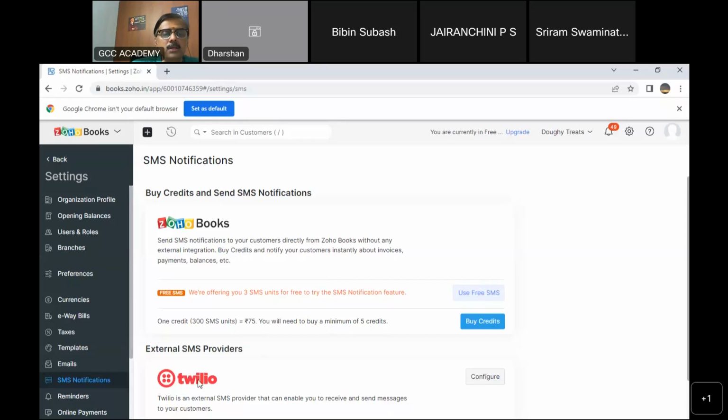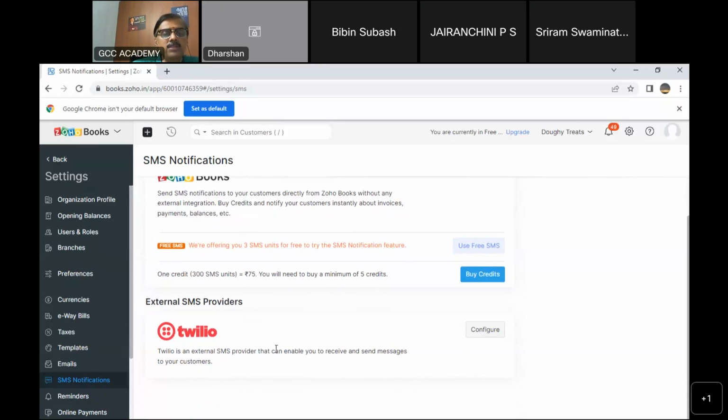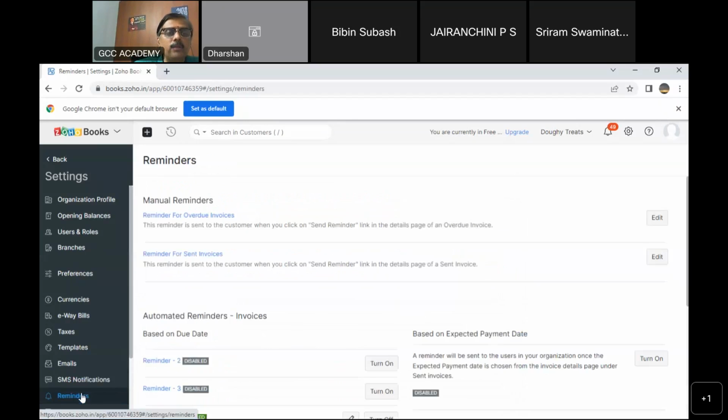Okay, there are third-party SMS providers, particularly Filio, through which you can send SMS. Then reminders: you can send manual reminders to customers for overdue invoices, or automatic ones. This reminder is sent to the customer when you click on the send reminder link. They can be automated based on due date.